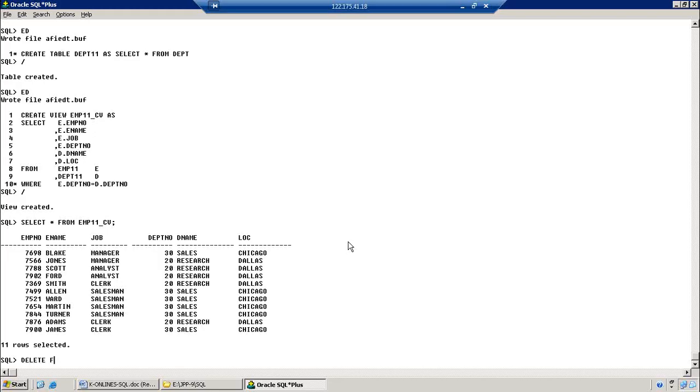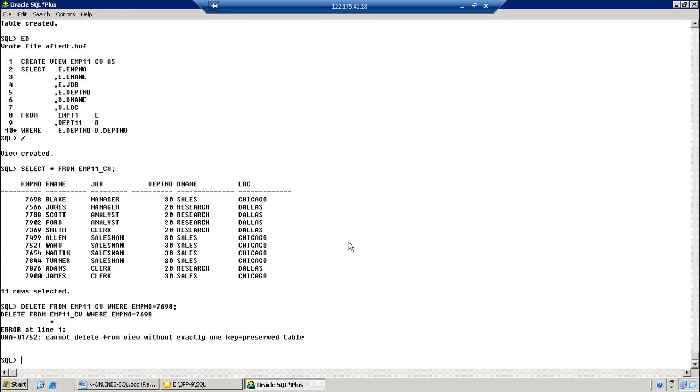Delete from view EMP11_CV where, suppose, EMP number equal to 7698, the first record. Observe. Cannot delete from view without exactly one key-preserved table. Why is this error coming? Because we have a join.